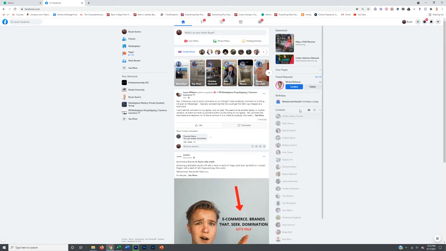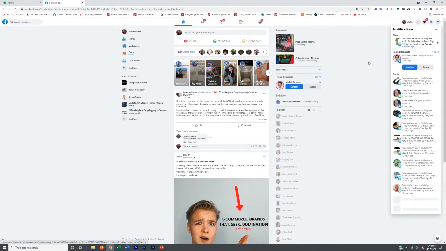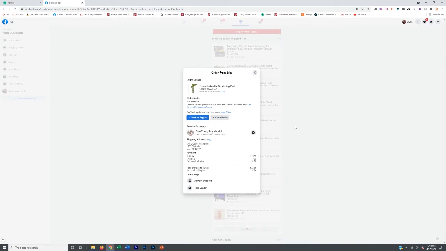All right, so I just got an order on Facebook Marketplace. Let me show you how I actually go ahead and fulfill it. So I actually click the notifications, but you'll see in Messenger, it'll show you that you have a message with an order. It'll also pop up with notifications that you have an order. And then you click on that and it'll take you to your order tab right here, and you can kind of see how it goes.